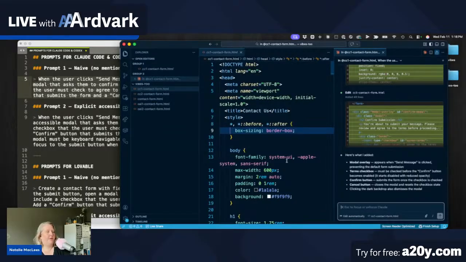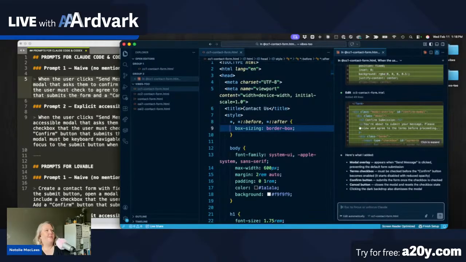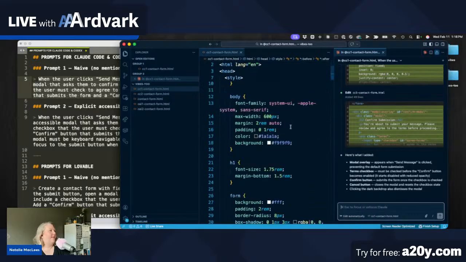That's not what I asked for, and that's also an issue for accessibility because I don't think users expect a form to submit when they check a checkbox. And then we also have a cancel button that closes the modal and resets the checkbox state. And clicking the dark backdrop also dismisses the modal. Okay, so yeah, I see the end of the form.